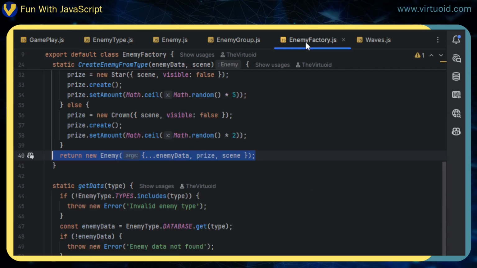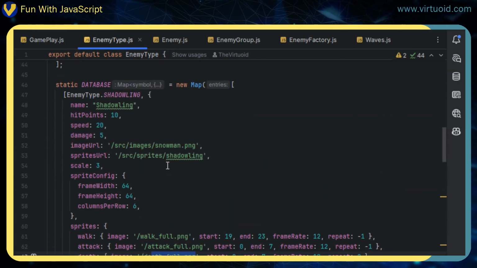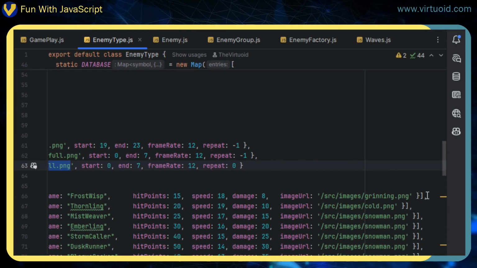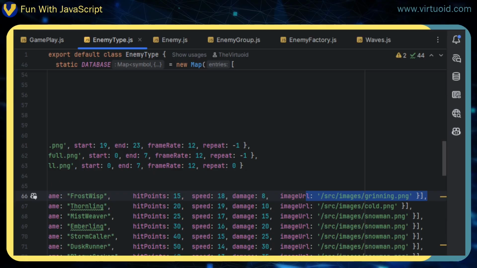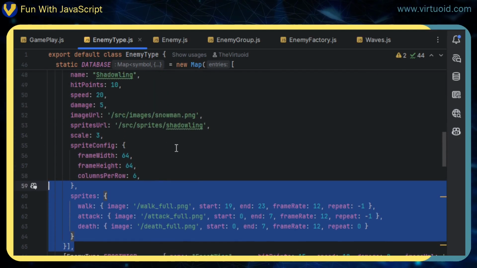The really key important thing is this enemy factory. I'm using this enemy factory to control the creation of every one of the enemies that are listed inside of this enemy type. I'm using the enemy type to be able to say whether it's just going to be a simple graphic or if it's going to be an animation on there. Oh, and let's take a quick look at what the animation is all about.